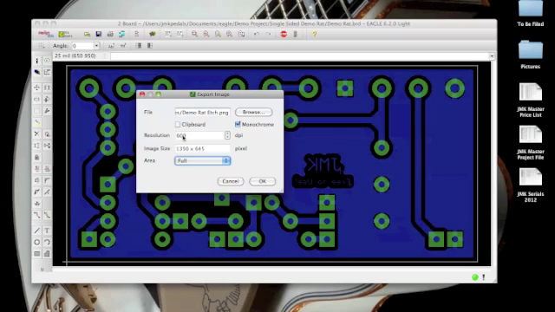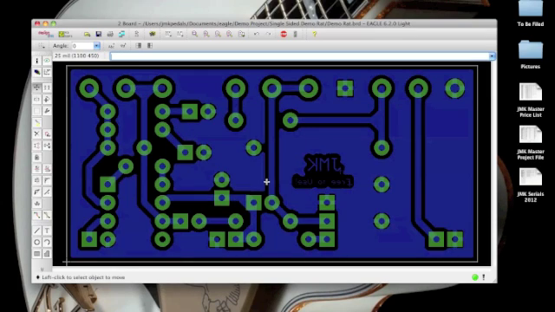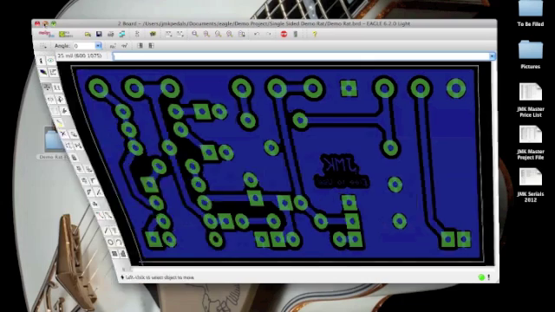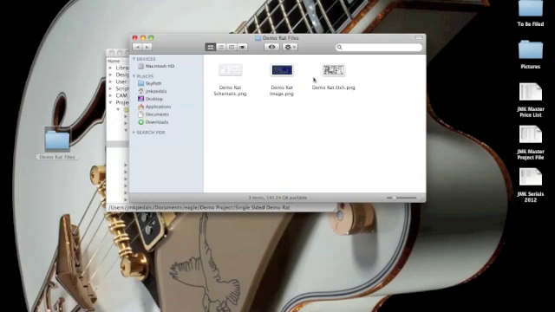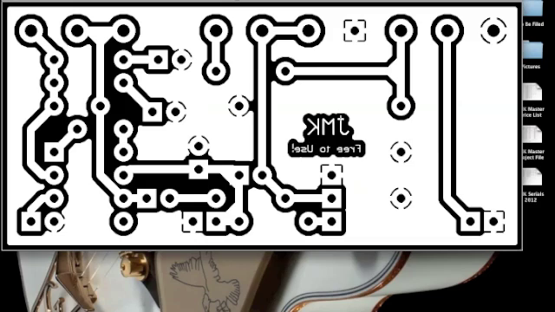I want it in 600 dpi. That's good enough for me. I'm going to press OK. I'm going to diminish this here. Let's pull up our demo rat folder here. Look at that. Now this is interesting.